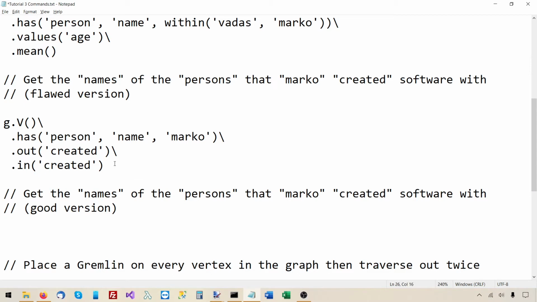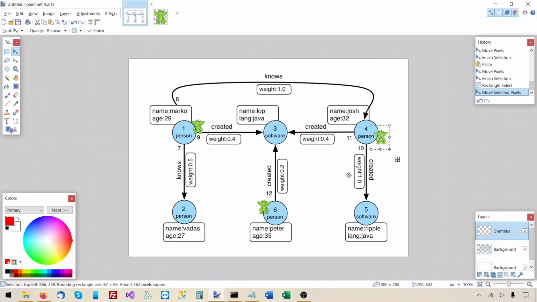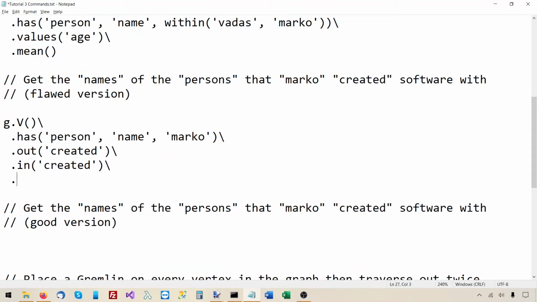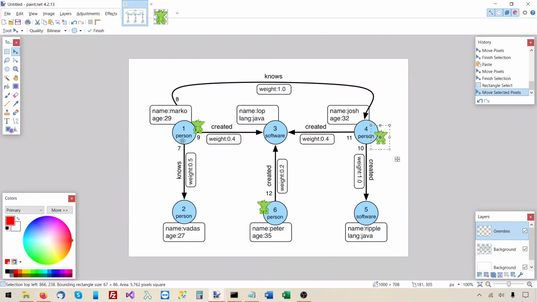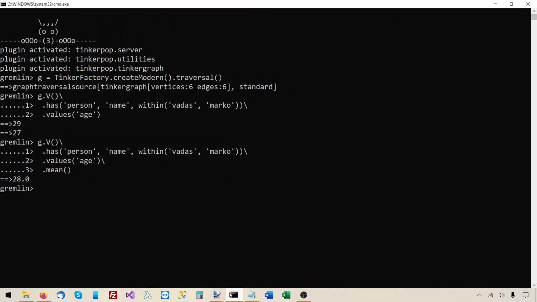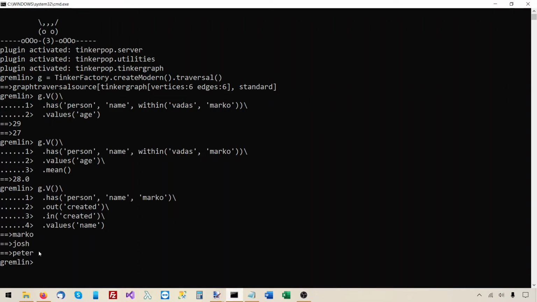So now we got to the people who are collaborating on the software. We don't want the vertices. Right now we have a list of vertices, like the result of this last step, this in step, is a list of the vertices, but this is not what we want. We want the names of these people. So this is easy. We'll just use dot values to get the values of their names. And this should get us the names of the people who are working on this software. I will test this in the console. And we got Marco, Josh, and Peter.